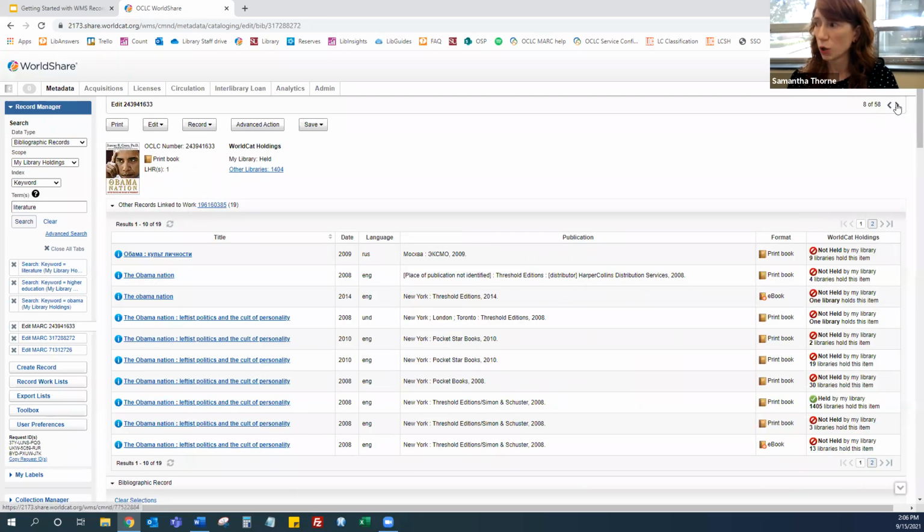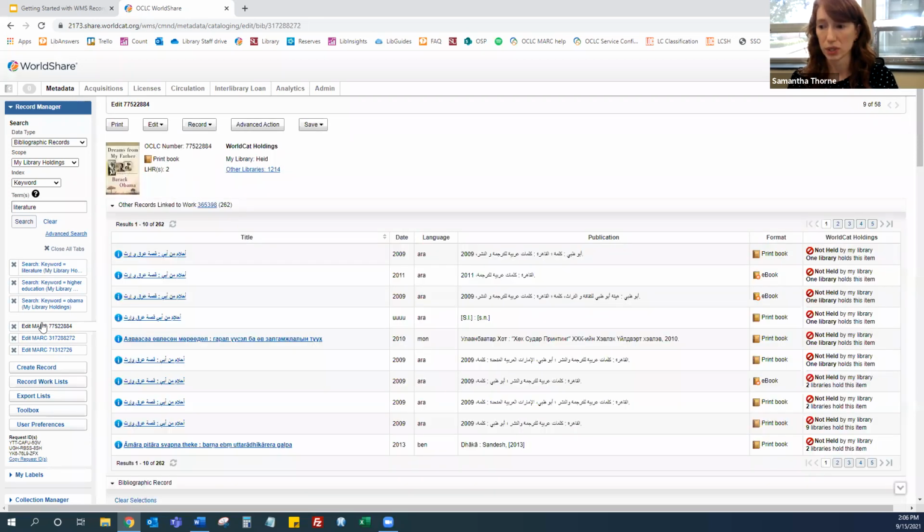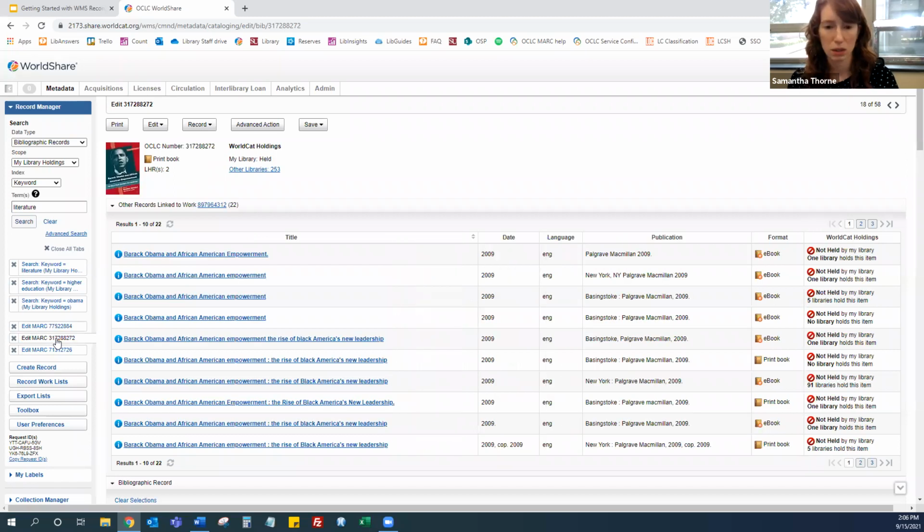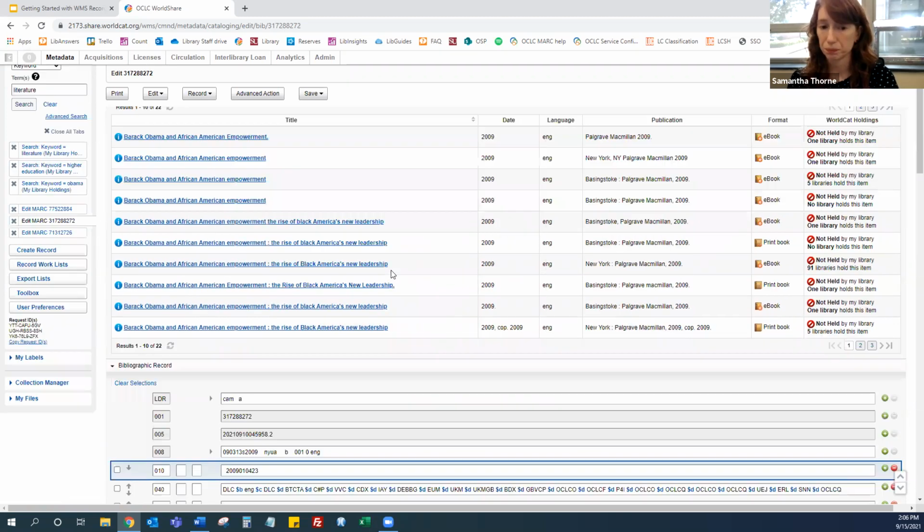You'll see that this does not open a new tab. It scrolls through in the same tab you were in. I'm going to go back to this record and look at the LHRs.